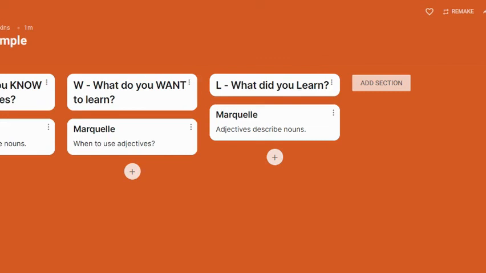If you want to upgrade, there is a paid version of it, but I've been able to be successful with the free. So this is just, again, a really quick way to show you how to use Padlet to do a formative assessment before and after your lesson.